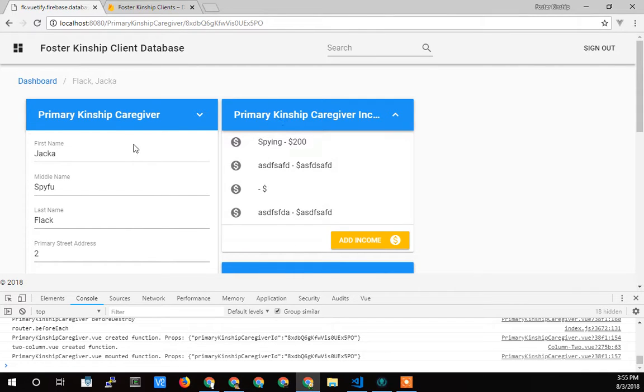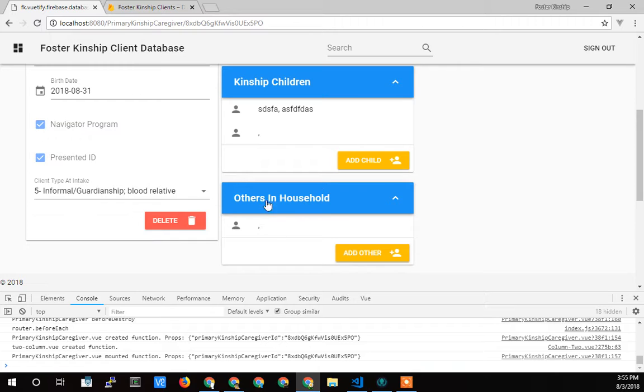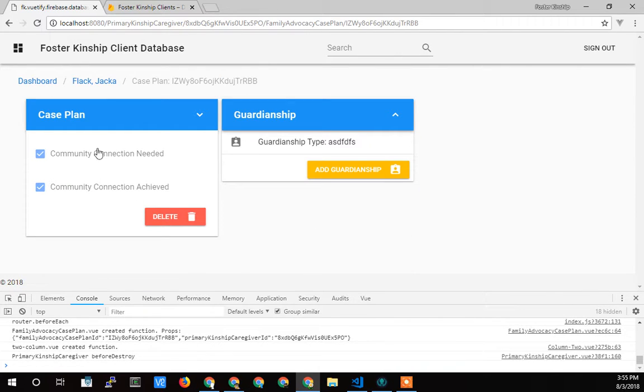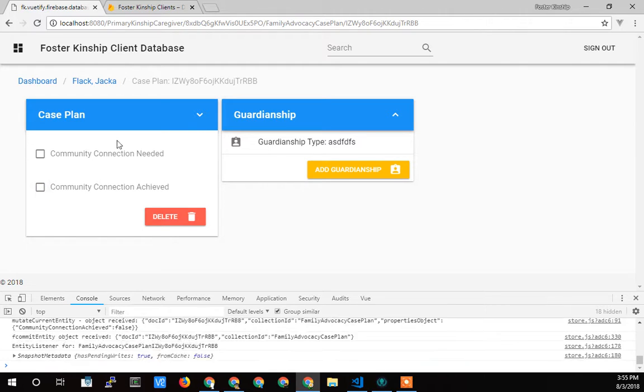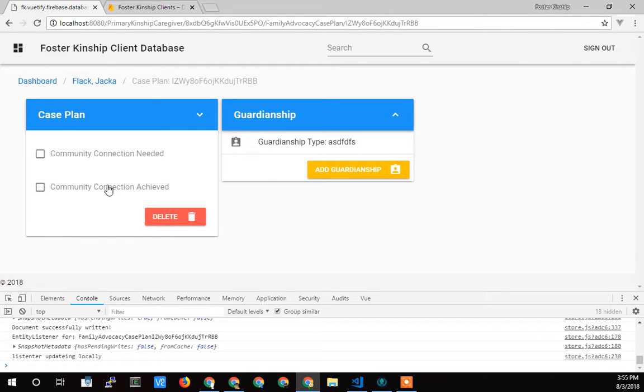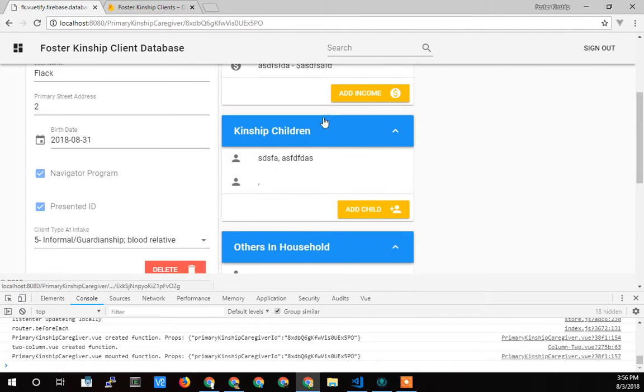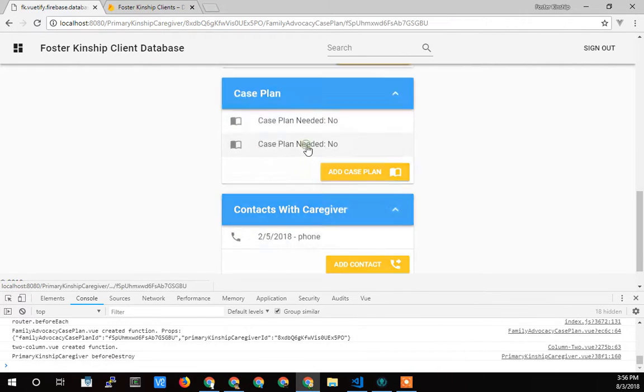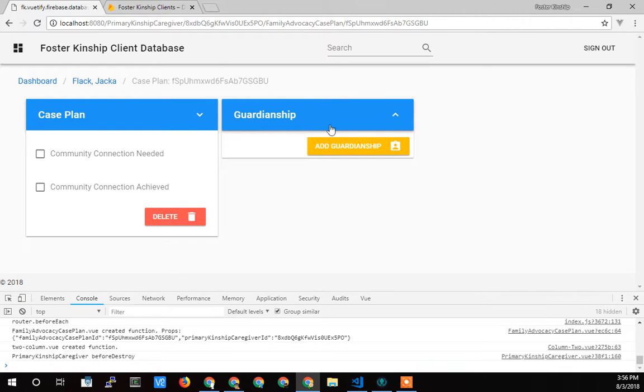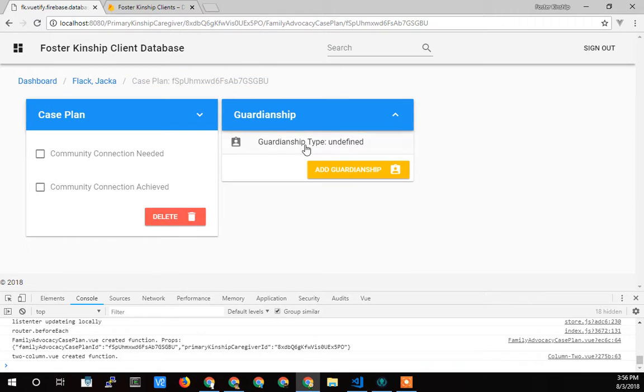If we look at the primary kinship caregiver, it's got a form with some lists on the side, and so does the case plan. If I click on the case plan, I've got a form here. It's just two checkboxes, but it's still a form. And I can add fields by editing the configuration object now, as opposed to creating HTML or XML to tie everything together. It's just a matter of putting the field in one place, and then everything updates. Like I said, the parent is a form with some lists of child entities, and so is case plan, a form with a list of child entities, but there's only one here. But if I add it, now there's one there.